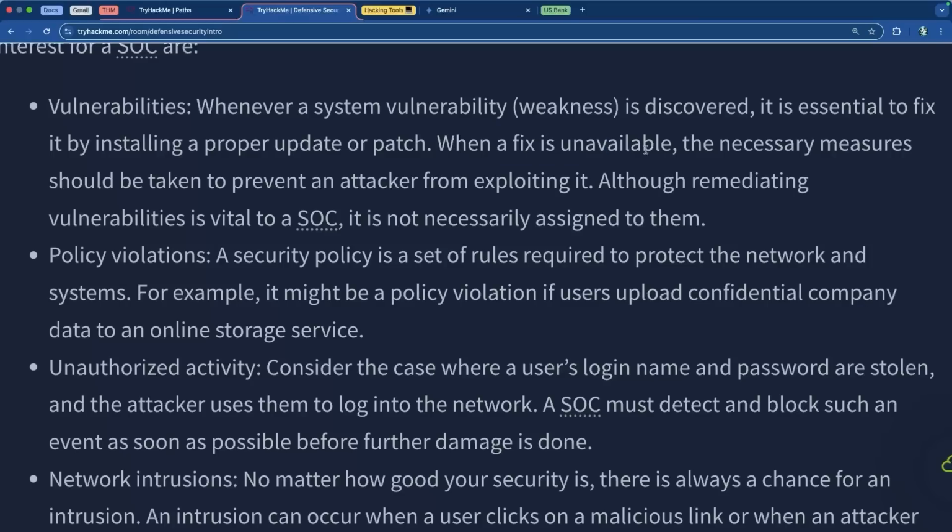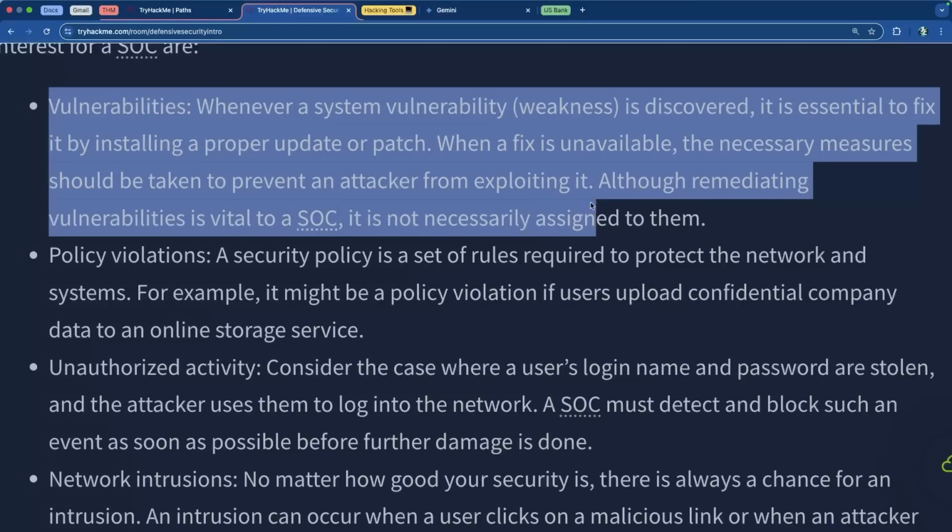When a fix is unavailable, the necessary measures should be taken to prevent the attacker from exploiting that vulnerability, like maybe shutting down that service altogether. Remediating vulnerabilities is vital to the SOC, though it's not necessarily assigned to the SOC. It could be assigned to the security engineering team. The SOC would be a team that notices these vulnerabilities. The red team would be the team that is actively trying to find these vulnerabilities and exploit them so that they can backtrack and figure out how to remediate and mitigate them. But as far as the SOC is concerned, the vulnerability is for the SOC to notice, really.